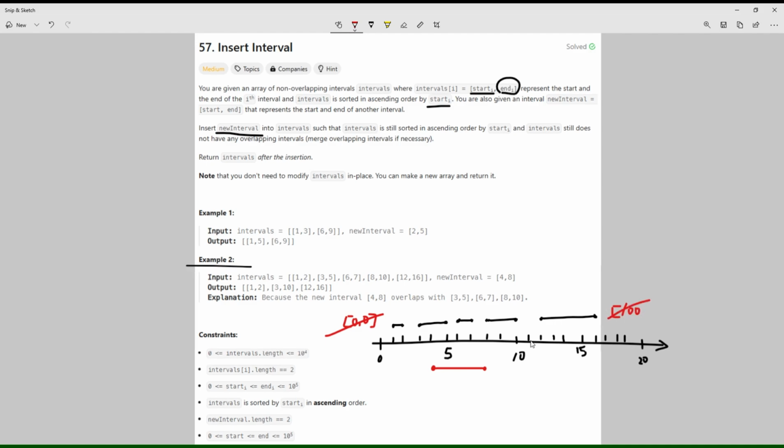And another edge case is that for 2 intervals like 1, 2, and 2, 3, this is also an overlap. So these 2 intervals will be regarded as having overlap if they share the same ending value and starting value. So we will merge this to 1, 3. So these are 2 edge cases we need to keep in mind when we analyze the second example.